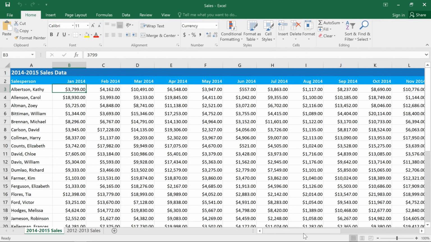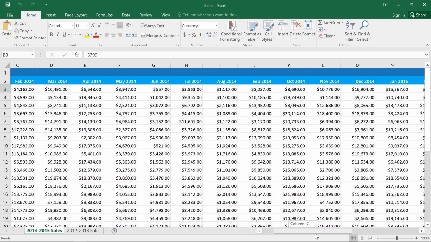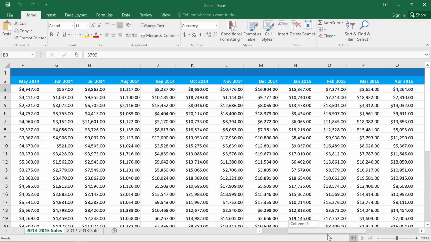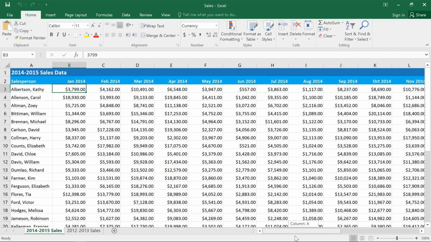Excel worksheets can have a lot of cells, and sometimes you may find that you want to view two different parts of the spreadsheet at the same time. For example, in this spreadsheet I have a list of salespeople in the first column, but when I scroll to the right, those names disappear, which makes it really hard to see who the sales data belongs to. We can fix this by freezing the first column, so it will always stay visible.